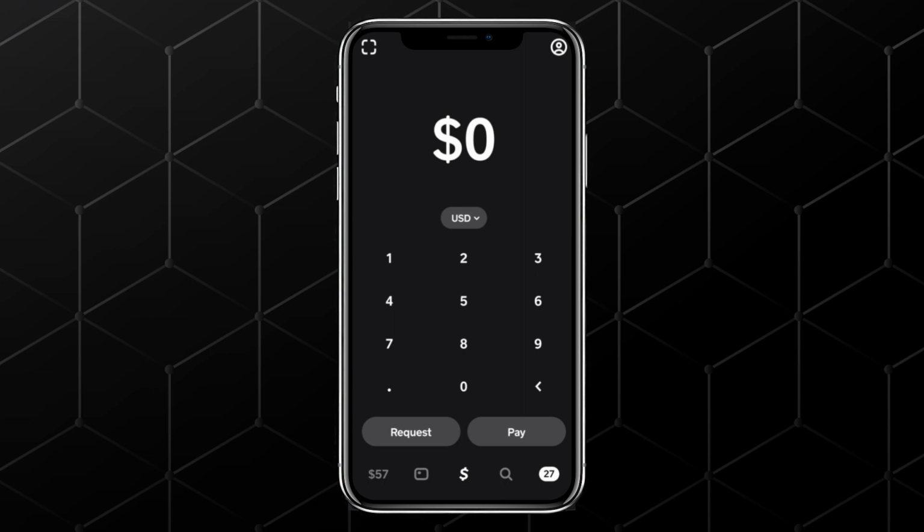Cash App is a full-service banking and investing app. You have a cash balance, a card to spend your balance, a peer-to-peer payment screen, and even the ability to invest in Bitcoin and stocks. Recently, more people have been interested in using Cash App and taking advantage of the referral program to earn extra money.